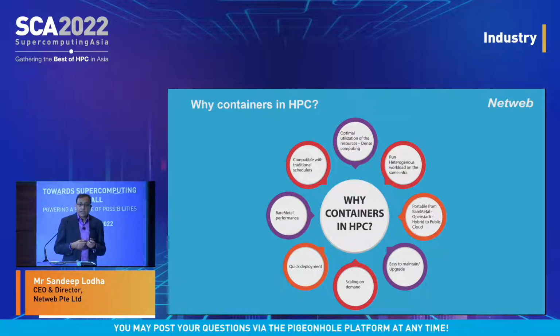And we are also getting almost bare metal performance on containers. This is one of the big things where we see that containers are going to come into the HPC arena. And it is also compatible with traditional schedulers today. So if we have to match up with the original setup and you want to use some of the traditional schedulers, we can also make it compatible with that.